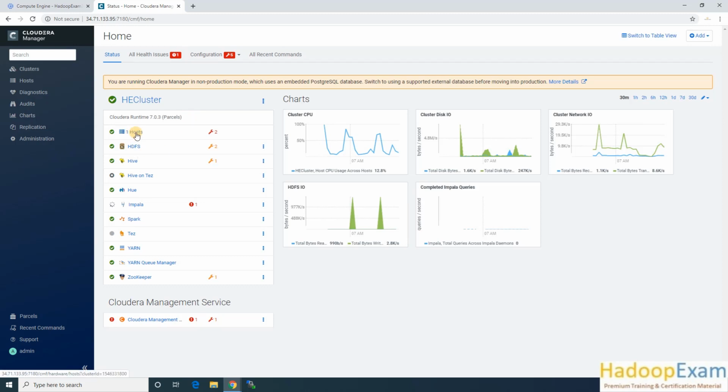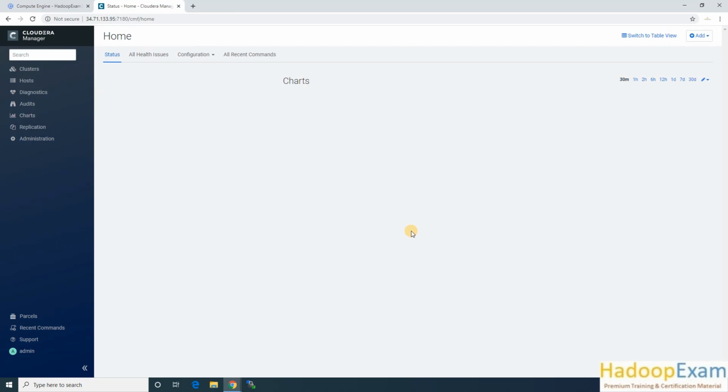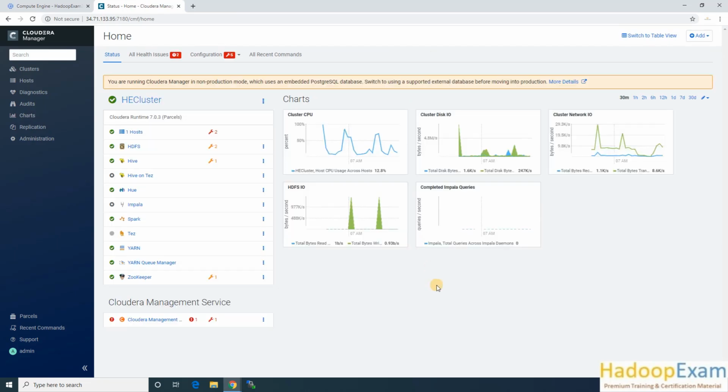As I recommended, always go to the host and check the resources being consumed over here. Because we have stopped Impala and Hive on Tez, that is the reason we have quite a good amount of memory available for our resources. So I would recommend that the services which we don't need, let's stop them.